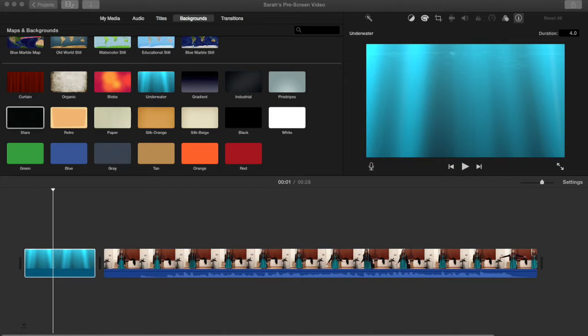Mine defaulted to being a 4-second slide, which made it a decent length, but I'm going to make it a 5-second clip just so you can see how to change it if you need to. All you have to do is highlight the slide in the lower project window, then click the eye icon in the top right corner, and duration 4.0 will appear. Then you can change 4.0 to whatever you want. I'm changing mine to be 5.0.